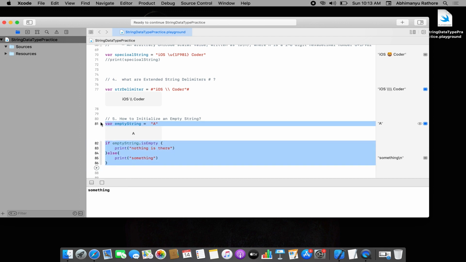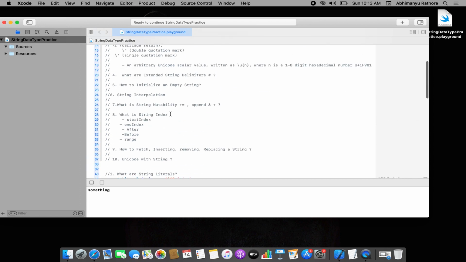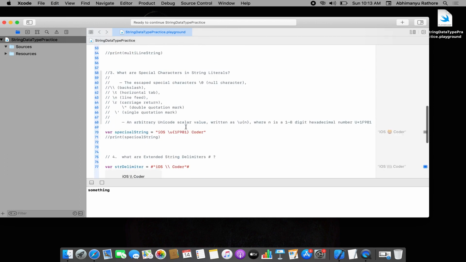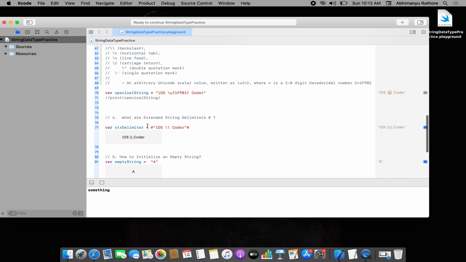Like that. So now I want to move forward, and I want to tell you what string interpolation is. Interpolation, I want to tell you how it will work.